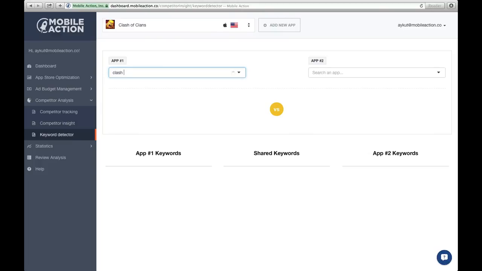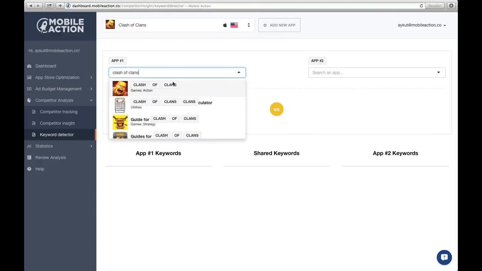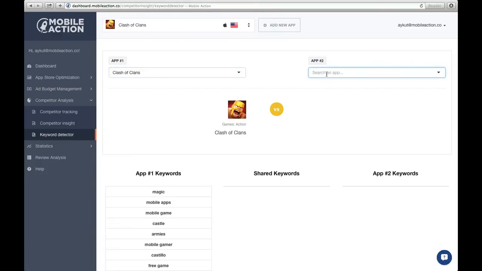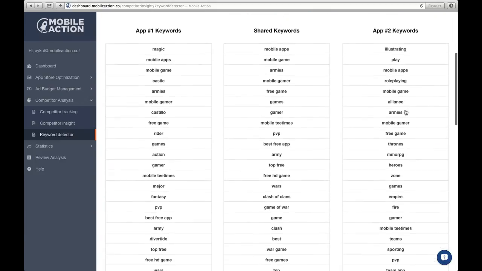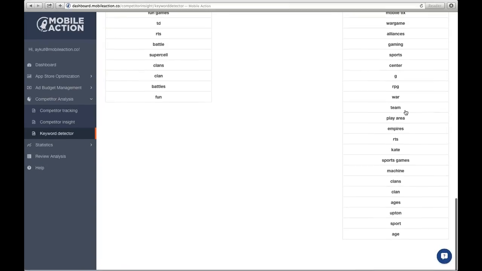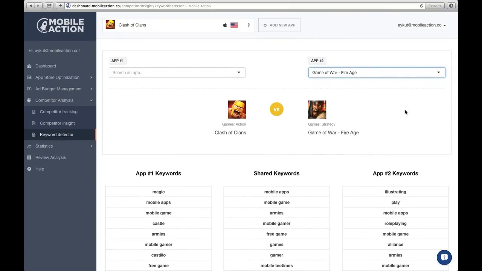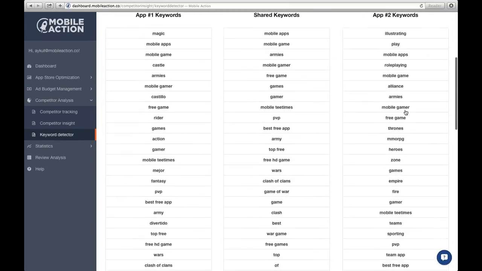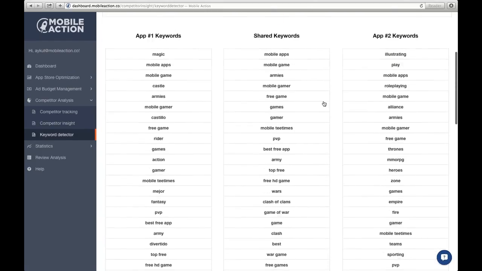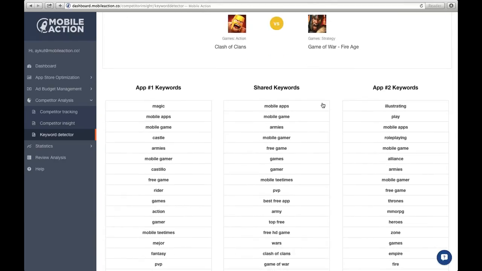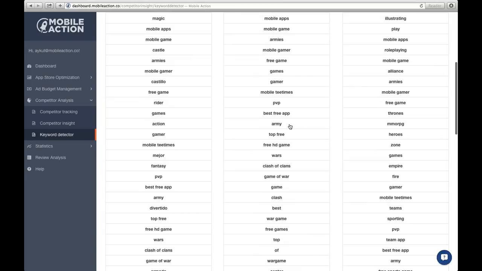I'll just show you a little bit, very limited data. For example, Clash of Clans, this is the app, and Game of War, right? So this tool can be helpful. You can see which keywords they're ranking. Obviously Game of War ranks for more keywords than Clash of Clans. More than half of the keywords they're ranking, they're sharing the same. For example, Army top 3.